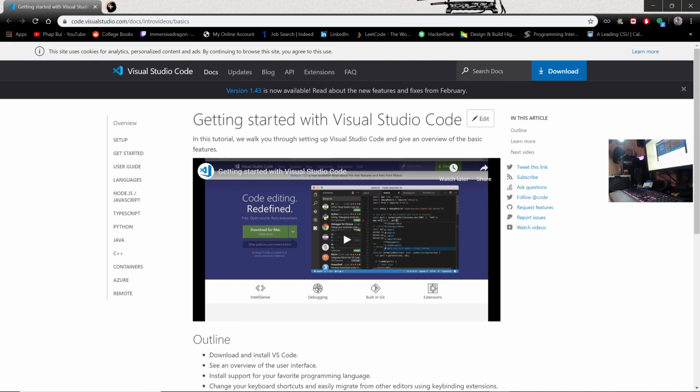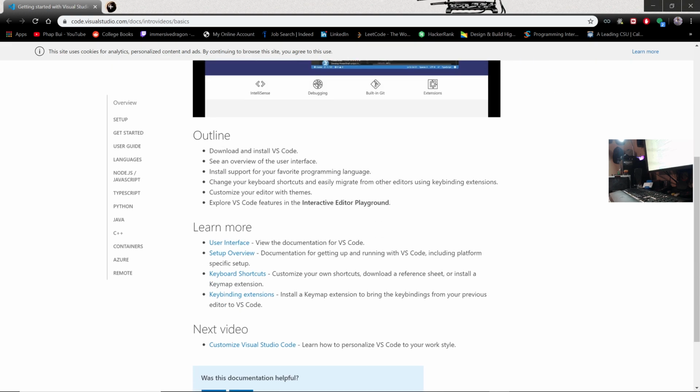After that, it'll show you guys a tutorial and walk through Visual Studio Code and give an overview of the basic features: download and install VS Code, see an overview of the user interface, install support for your favorite programming language, change your keyboard shortcuts to easily migrate from other editors using key binding extensions, customize your editor with themes, and explore VS Code features in the interactive editor playground.